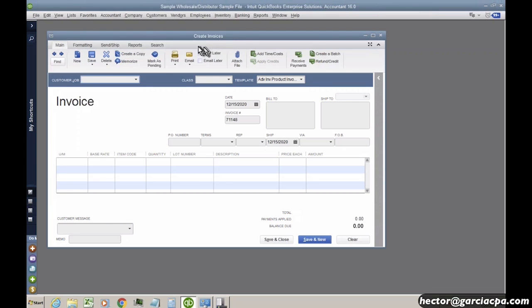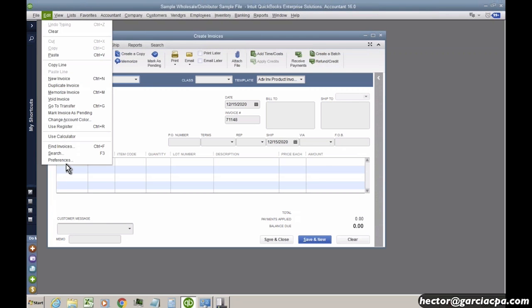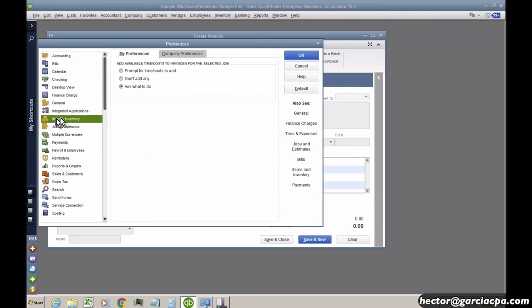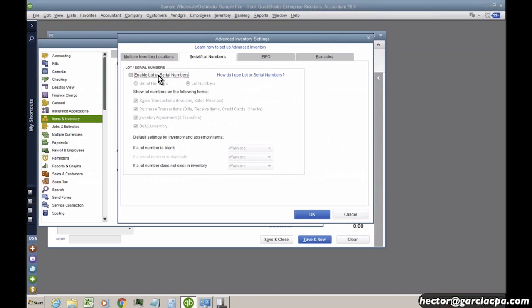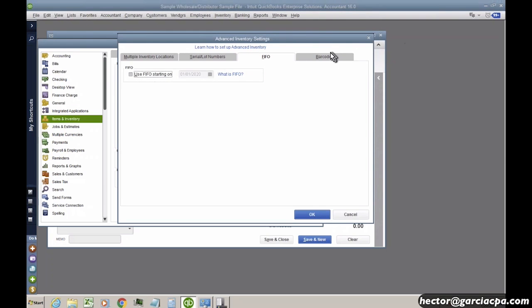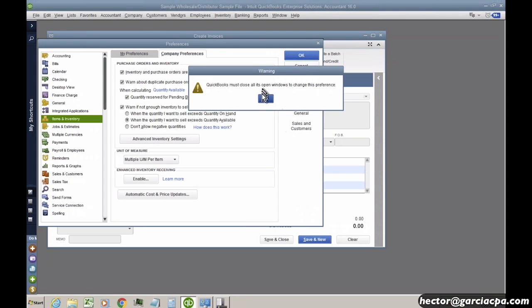All right, so let me go into an invoice here. And you know what, let me go ahead and disable the other stuff here, because it's going to take me forever to go through the lots and the barcodes and all the stuff. So let me disable lots and disable barcodes. There you go. So I'm disabling all that. That way I can just focus on advanced pricing.